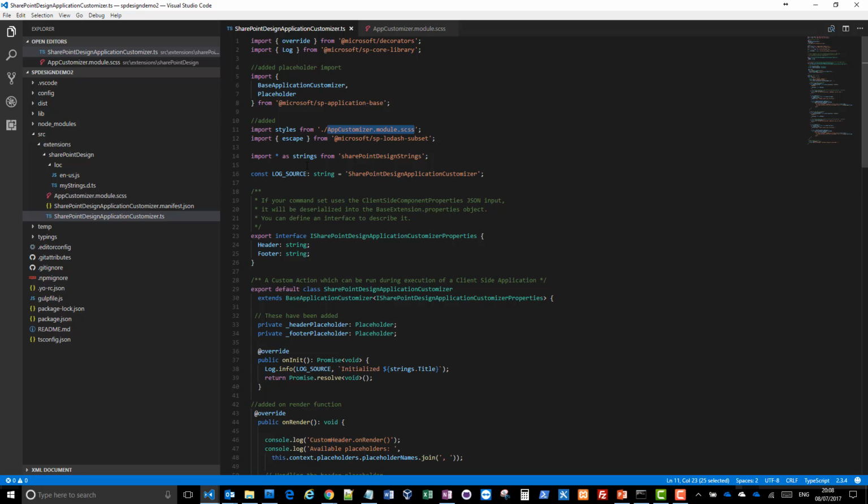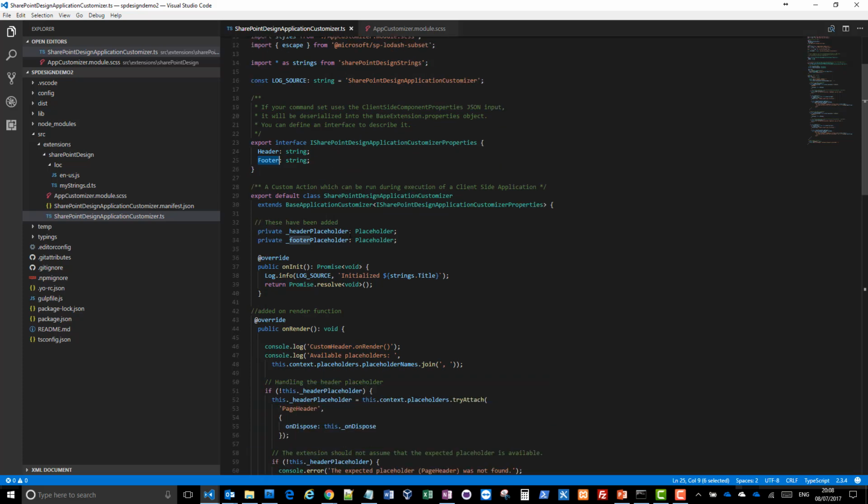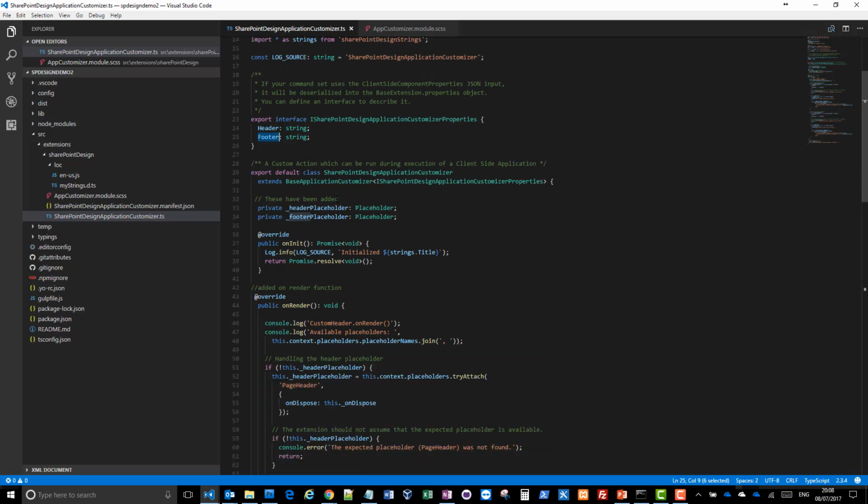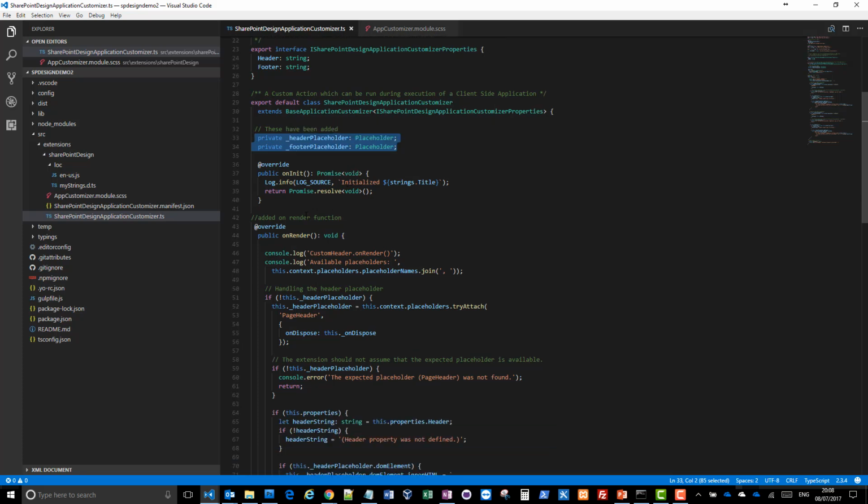So in addition to that, we've also changed the export interface. So instead of having the text on there, we've added a header and a footer variable, which are both strings. And then down here under the main class, we've got two variables, again for the header content and the footer content. And then the only other real change we've made is we've replaced the onRender function with this custom function.